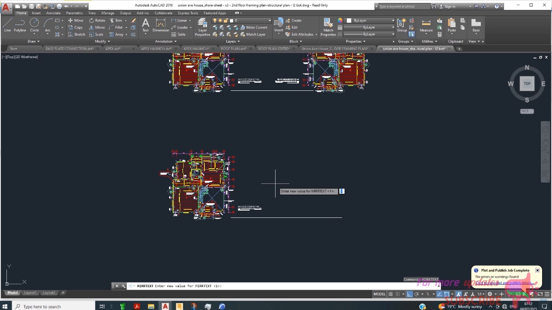This means that when I mirror, this will have an effect on my text. So you need to change this value from 1 to 0. So I'll type 0 and hit enter on my keyboard. So when the value is 0, it means when you mirror, the mirror effect will not affect your text.